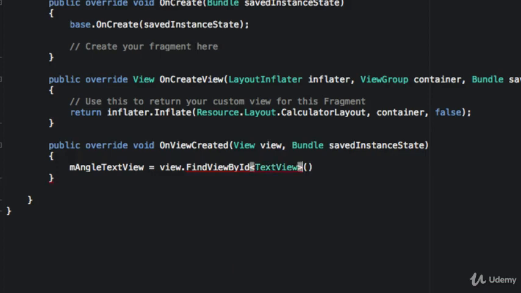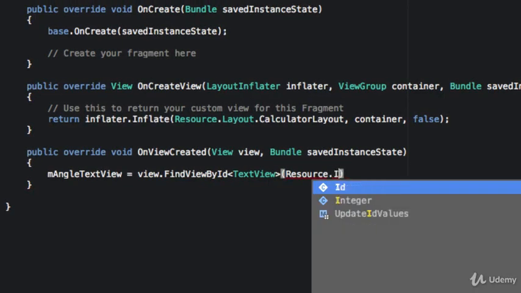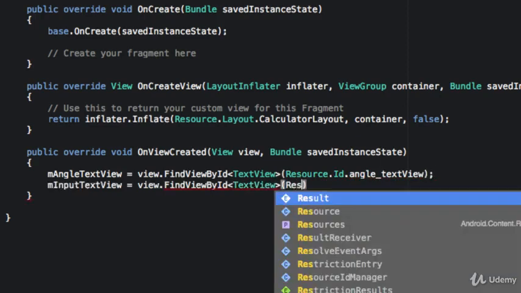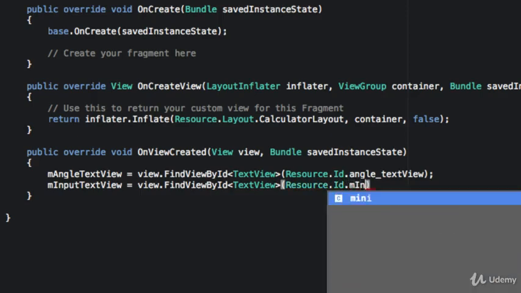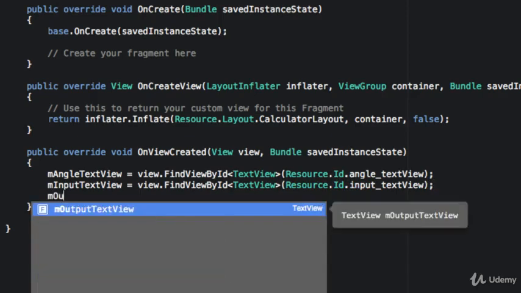We're gonna set the parameter that we're looking for a text view. And we're gonna look for the ID angle text view. And our output text view.